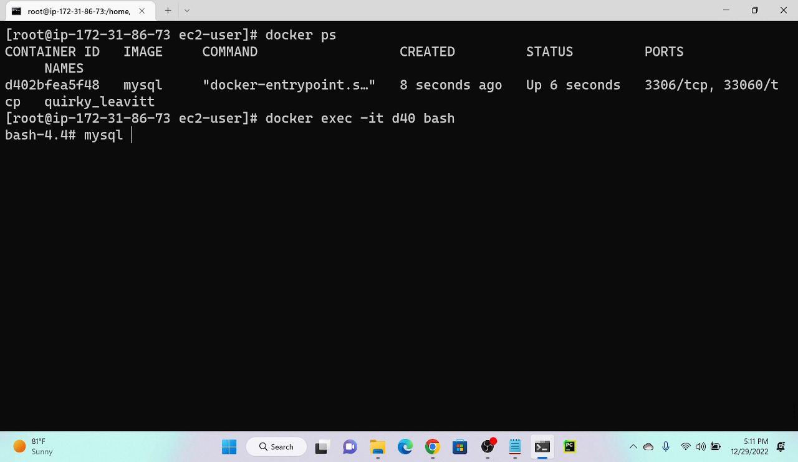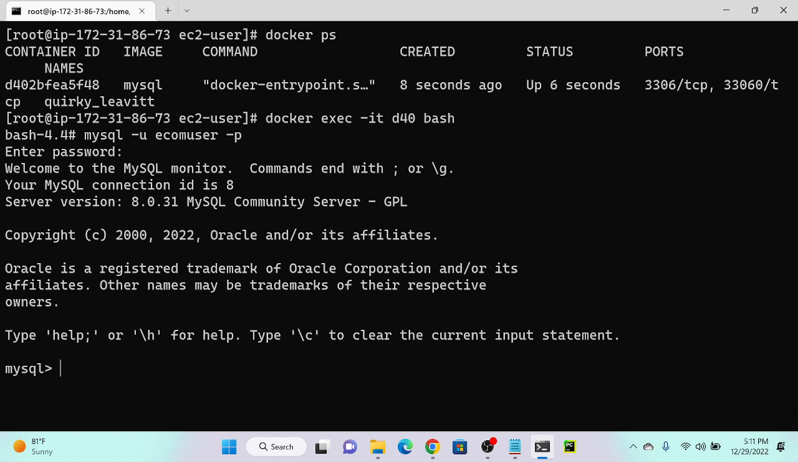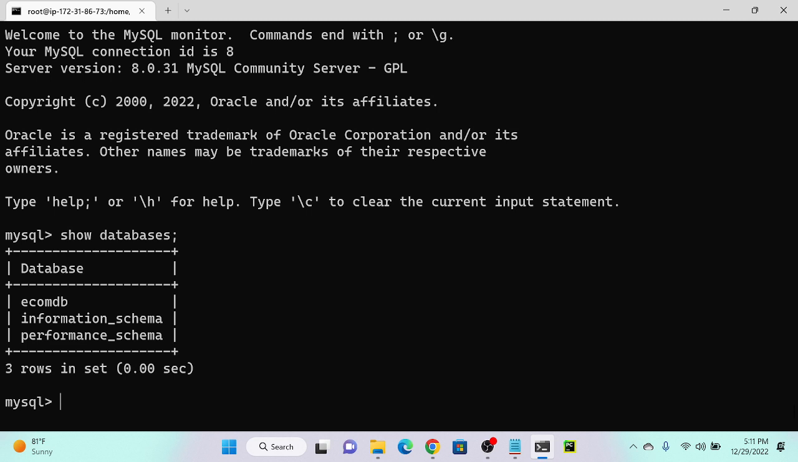mysql -u. What is the username? ecomuser. Then -p. What is the password? ecompassword. And you can see that it successfully connected. And we created a database as well, right? So how to list all my databases? Show databases. And you can see that we have an ecomdb over here.